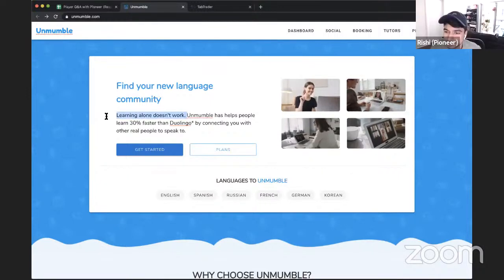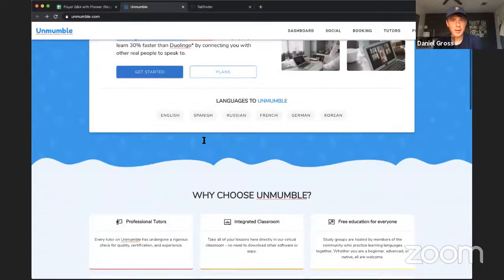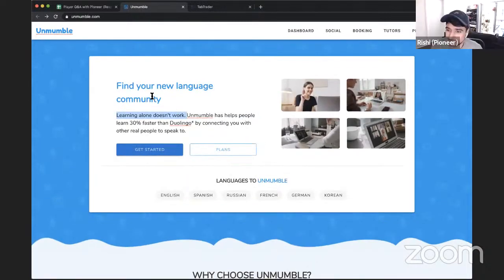For some reason, I find with language learning it's the one place where you kind of need to address the elephant in the room, because there is a giant. That's basically everyone's first reaction to language learning: okay, well, what about Duolingo?